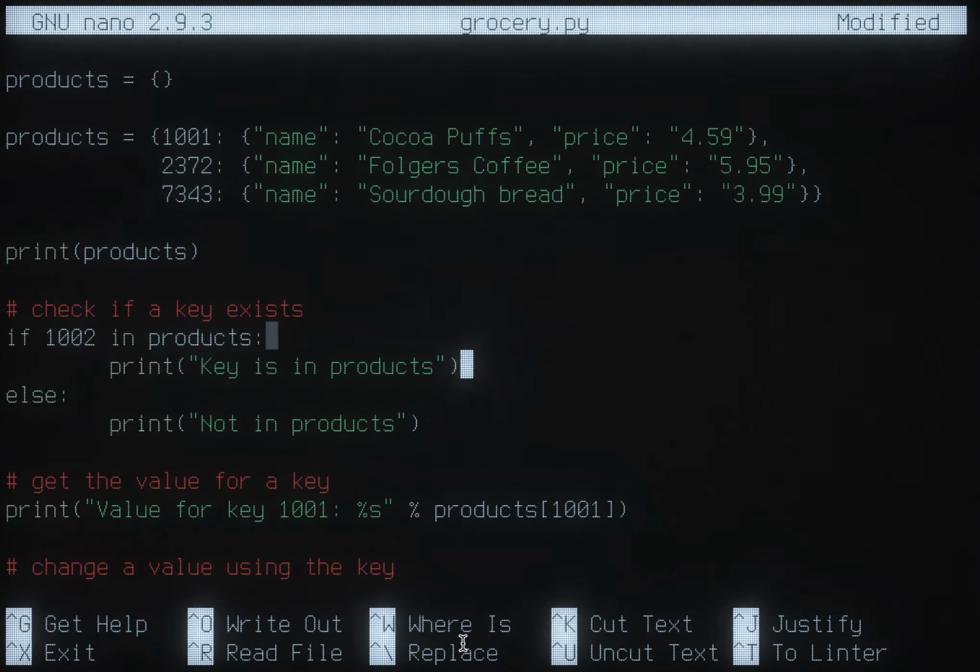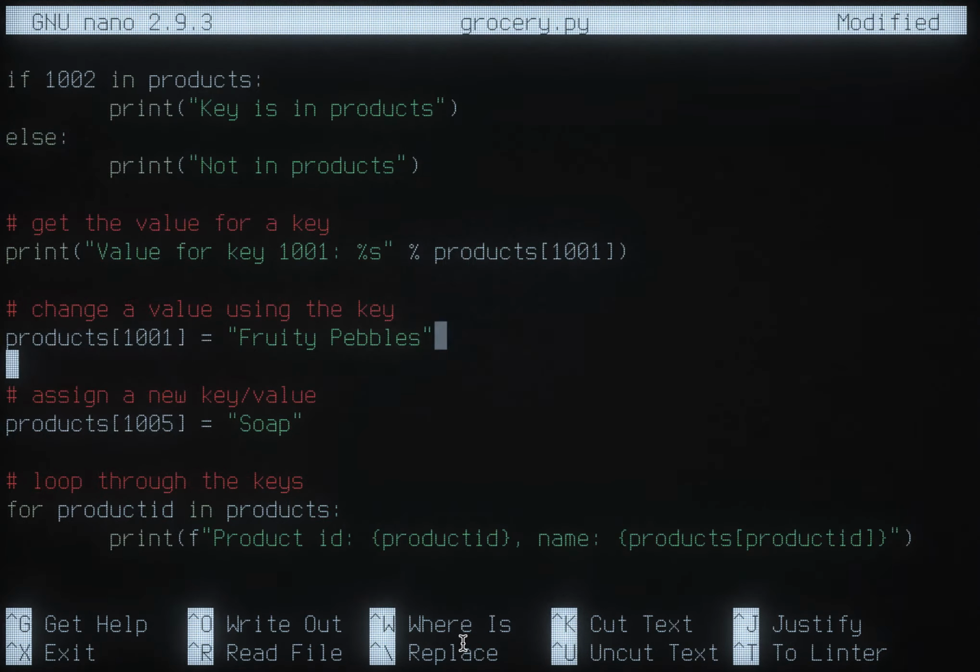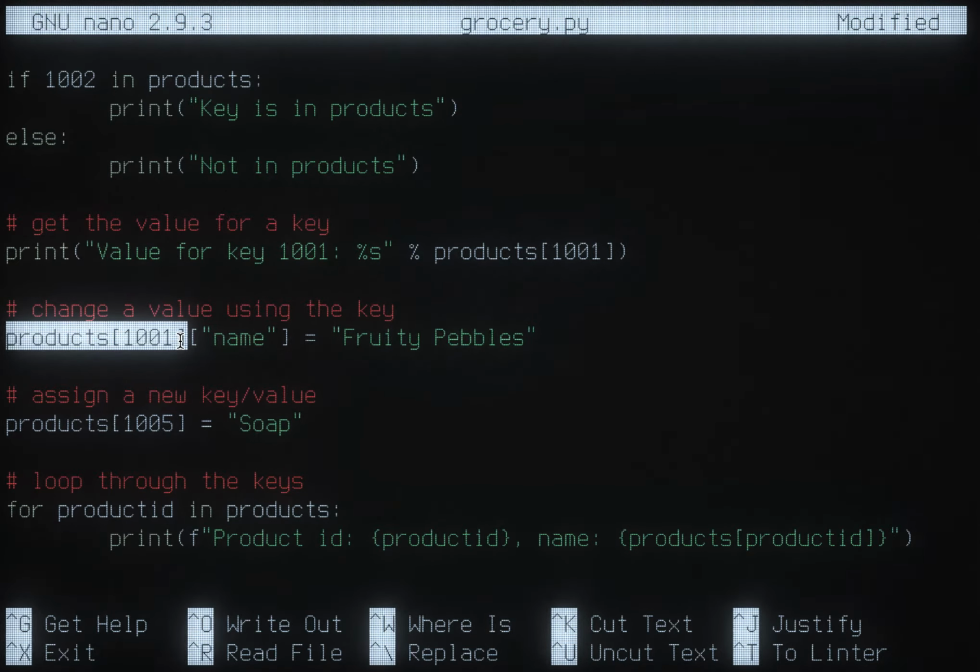Okay, now we might have to change something else here. This line is okay, if keys in products, that still works. The value, that still prints fine. Okay, this would be bad because we're now having everything as dictionaries. So what you could do is actually just change the name of that product from Cocoa Puffs to Fruity Pebbles. So what's happening here, products bracket 1001 refers to that dictionary that says my name is Fruity Pebbles and my price is whatever. And then the next brackets go into that inside dictionary and just change the name.